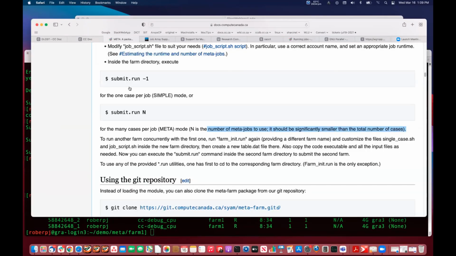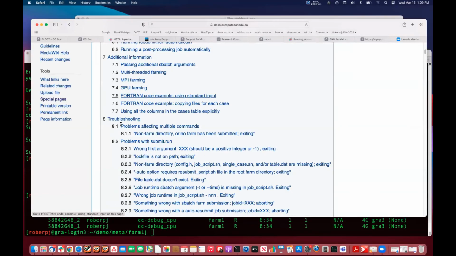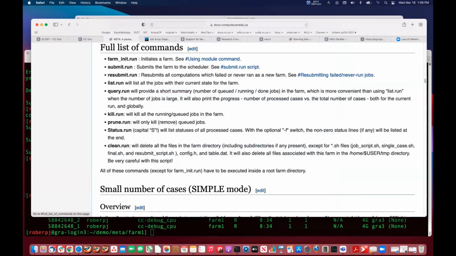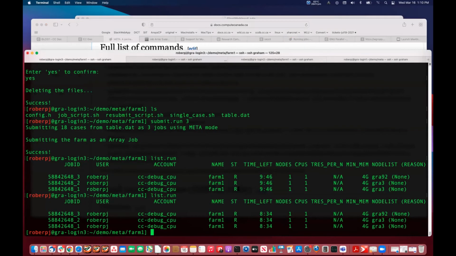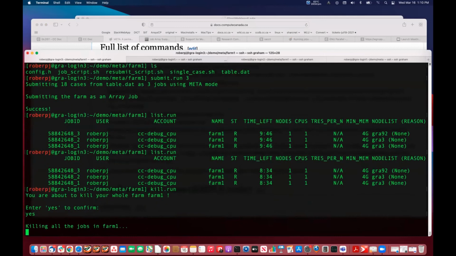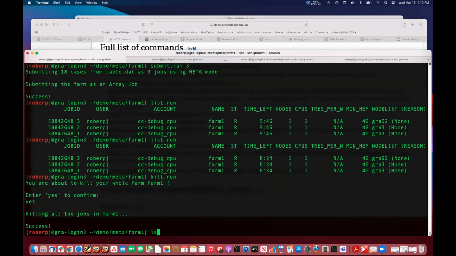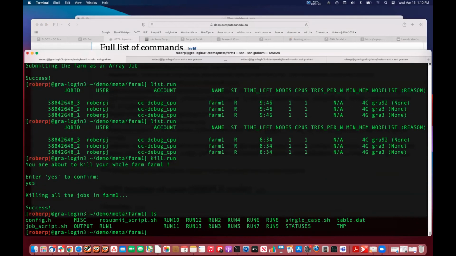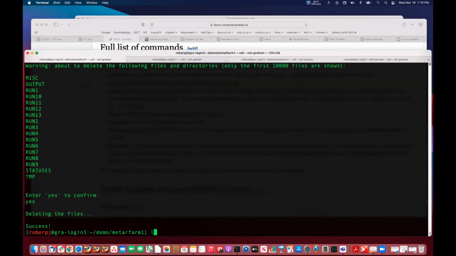Let's go back to 3, full list of commands. Kill.run. What's kill say? Will kill all running queue jobs in the farm. Yeah, because translation, I didn't do something right. So this is my out. They're gone, and it's okay. I can redo all that. I just gotta clean it. It's just gonna redo everything.